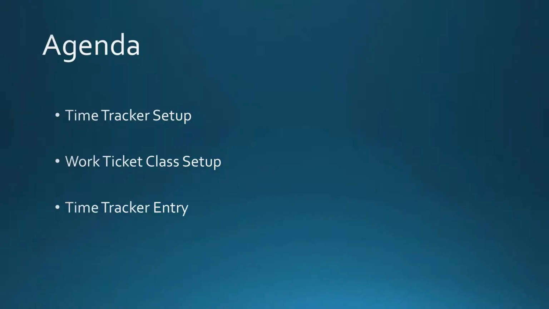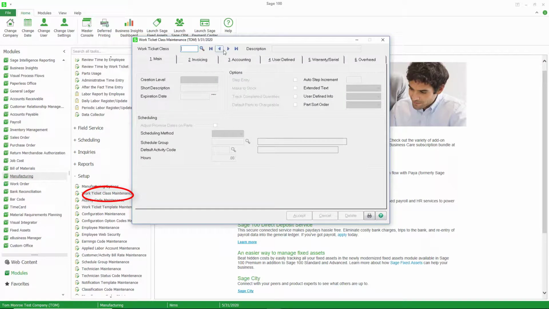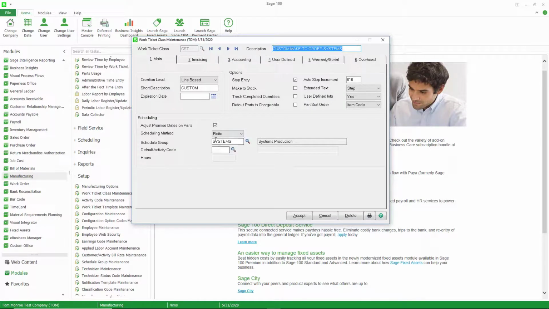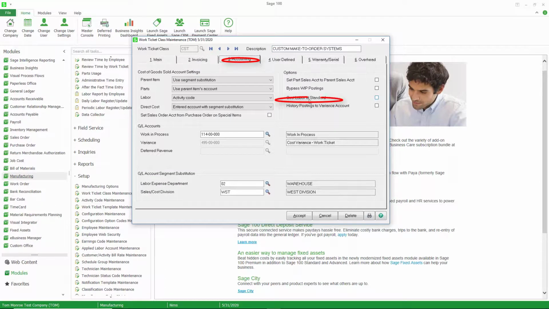The next thing we're going to look at is work ticket class setup and how it relates to labor posting. We're going to go into work ticket class maintenance and take a look at my work ticket class that I'm going to use or have been using, custom make to order systems. And if we go to the accounting tab, there's an option to cost labor at standard cost. So what this controls is how the cost of your labor gets into the work ticket.